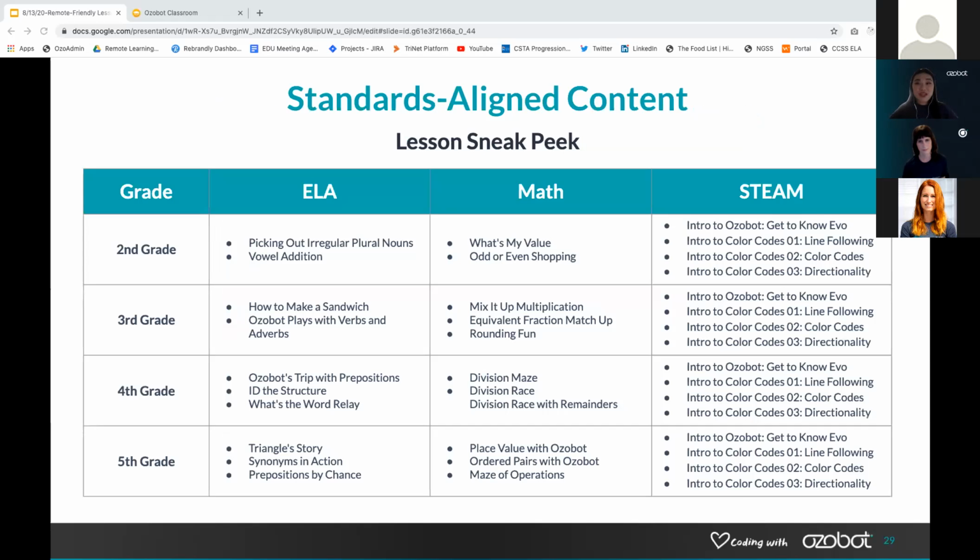With that, I wanted to give everybody a sneak peek into what the content will look like after students finish those 4 lessons. Our recommended pacing is 1 lesson a week, so those lessons should take you through the first 4 weeks of school. We are starting to release our standards aligned content, which will focus on ELA, math, and STEAM. And you can see that for 2nd through 5th grade, we have some of the lesson titles here for you to take a look at.